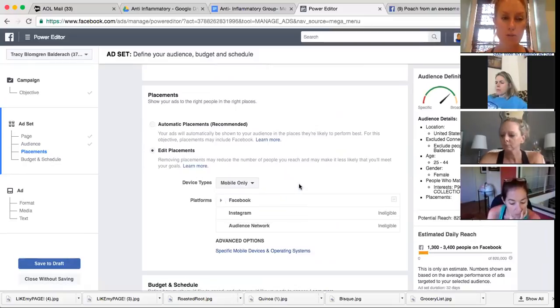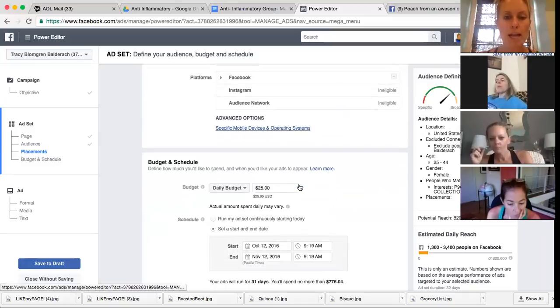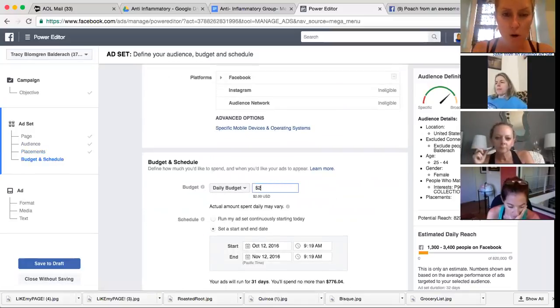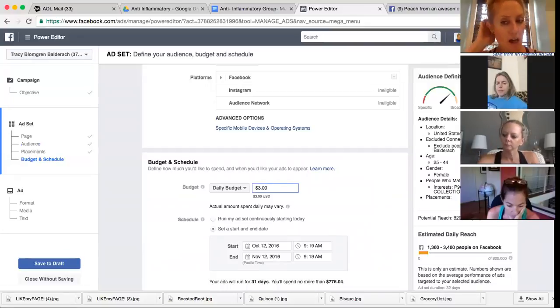I'm only going to assume that because 80% of Facebook users are doing it on their mobile phone, that's why we're picking it. Again, in the training, they don't get into a lot of the whys. They're just like, trust us, this is what you do. So you're going to pick mobile only, and then for your daily budget, we're only going to spend $3 a day. Okay, so this is where my $1,000 has come, you guys.